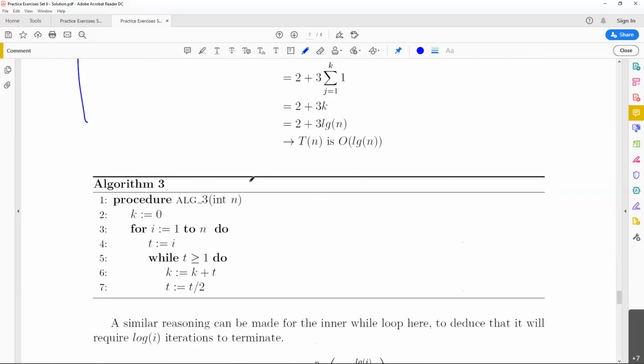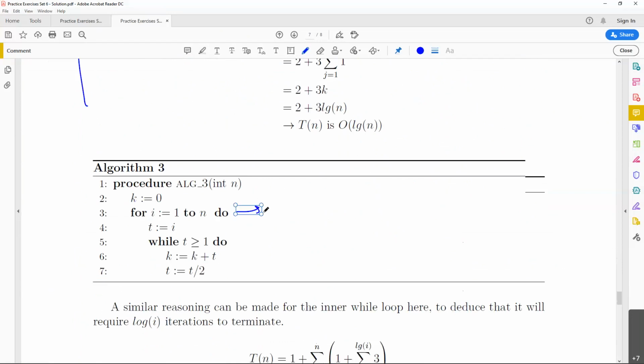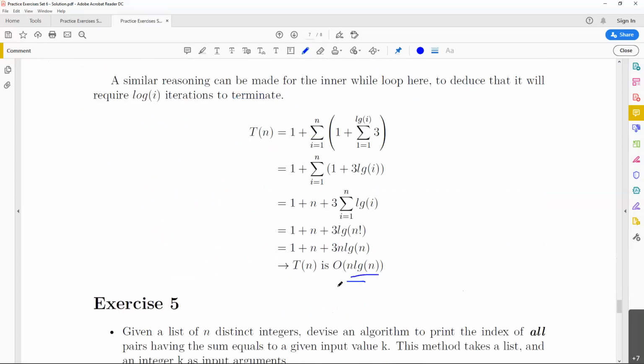Algorithm 3. O of n. Every time t is i, and you divide t by 2. So the dividing by 2, this is going to be O of log n. Multiply them and log n. We got it right here. You can read these for the details.